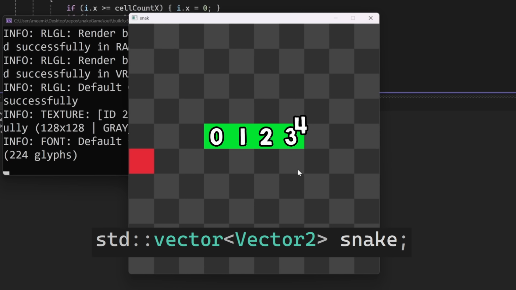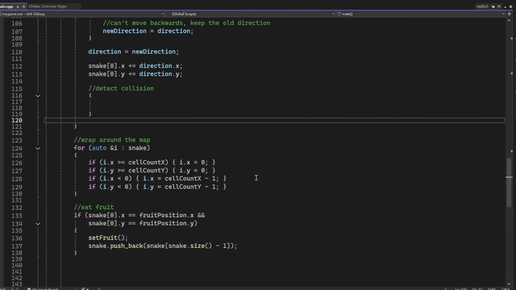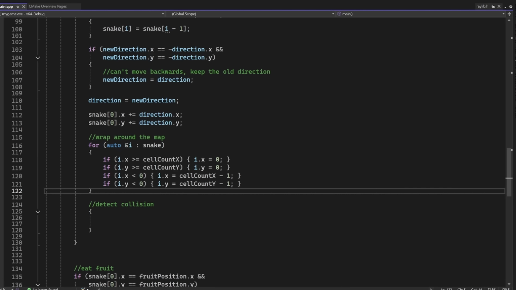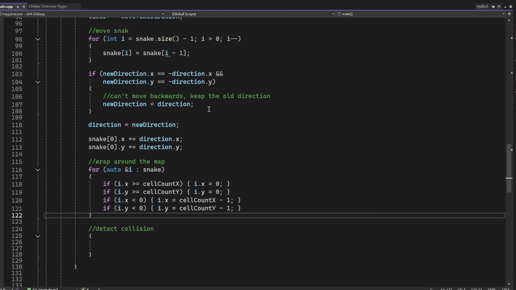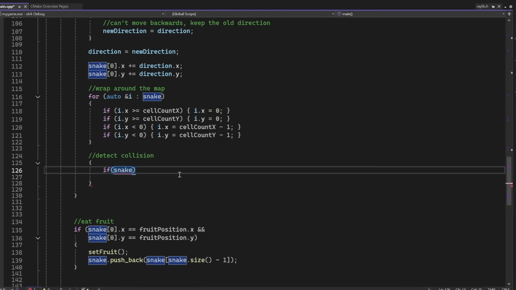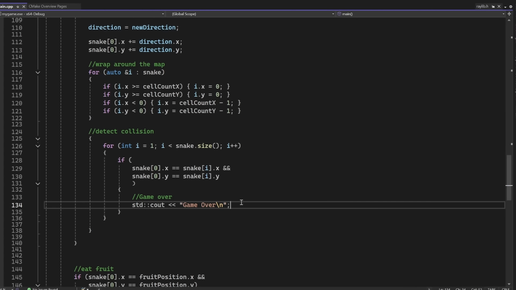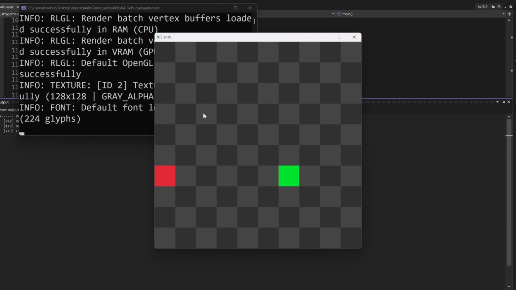In order to avoid this problem, we will check if the snake hit itself after it moved, and also after it wrapped around. So we will move the wrapping around logic inside the movement code, and write the collision code after. If any part of the snake hits the head of the snake, for now we will print game over. Let's test it.